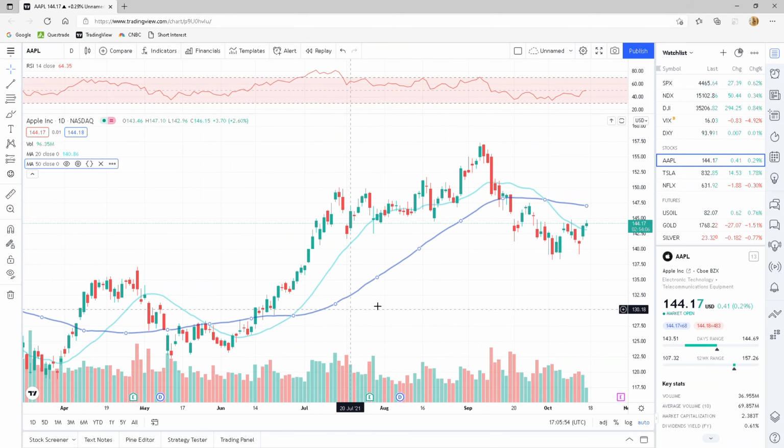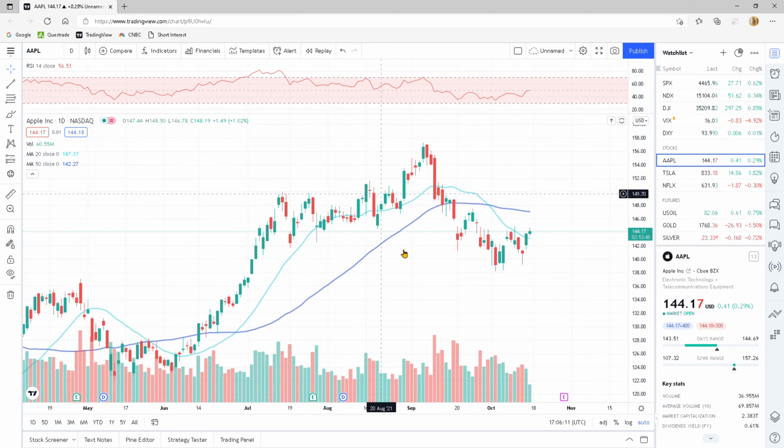So now we have our 20 and 50, and if you want to make one disappear, you just come up here, your 20, your 50, click on the eyeball. That will make them disappear or reappear. Cool, simple enough. So that's basically how you set up the chart. Now we're going to get into changing the background colors and all that type of stuff as well if you want to play with that.